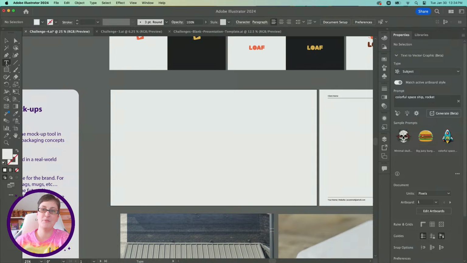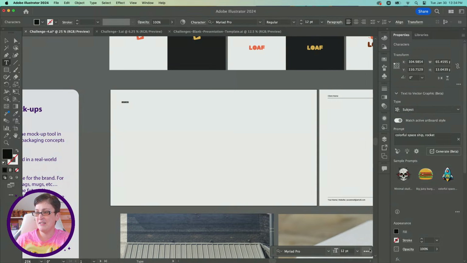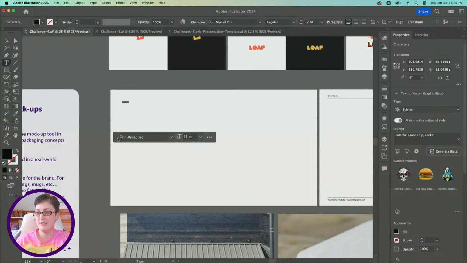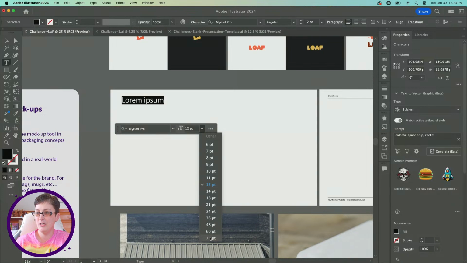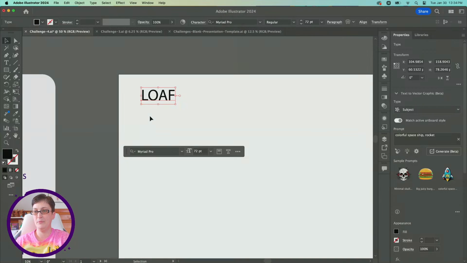All right, back in here, I'm just going to grab the point type tool by clicking on it in the tools palette, and then I can scale my text up either using this little contextual toolbar that pops up, or you can do it from the control bar up here. I'm going to replace my lorem ipsum text just by making sure that my text is selected and typing out loaf. And then switching to the selection tool, I'm going to zoom in a little bit.